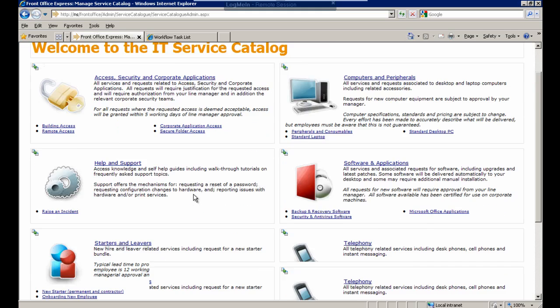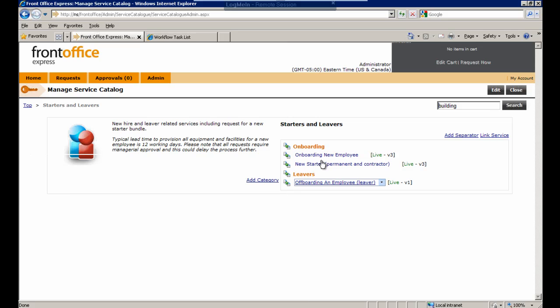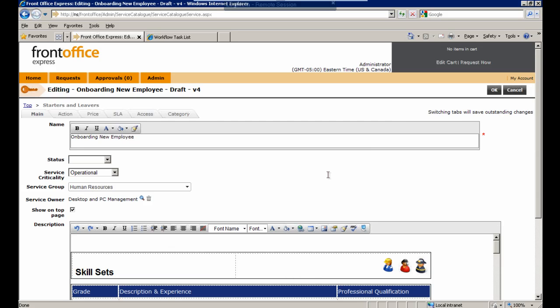Now we're going to go into the starters and levers box, and I'm just going to hover over onboarding new employee. And what I'm going to do is select the new version tab here. What that does is create a draft version that we can edit.